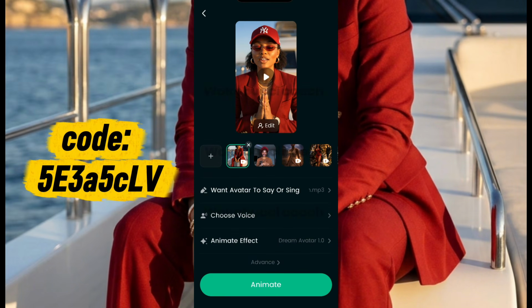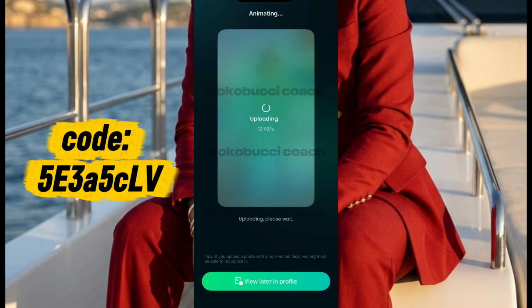Now, once you click on confirm, you come here. This is your character. And like I told you, if this character is not good for you and you don't want it, click on plus and you add a new character. Okay. But right here, we are good. So we click on animate, right? Click on animate. And once you click on animate, you wait for your character to animate.